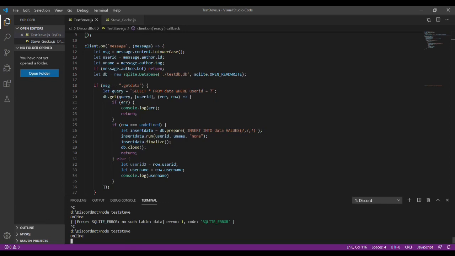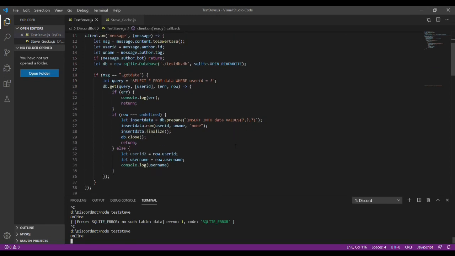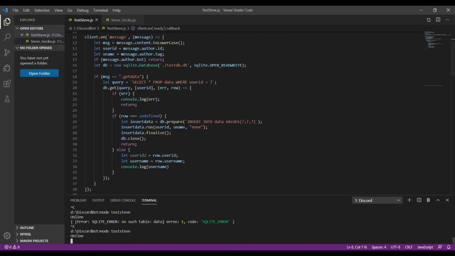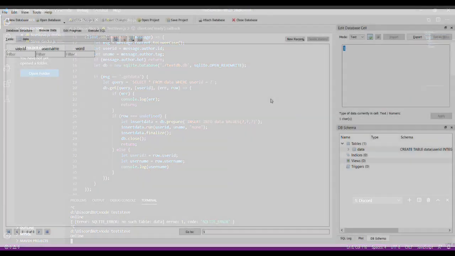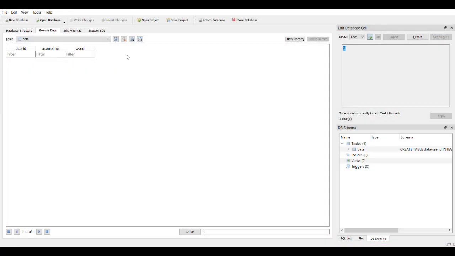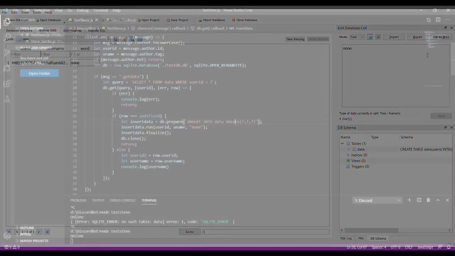Alright, let me type .getdata in Discord and come back here, and everything looks fine in the console or terminal. So let's hop over to DB browser and see if our data is actually inserted into the table. Alright, so let's hit refresh, and boom, there we go, a user ID, our username, and the word of none is there.